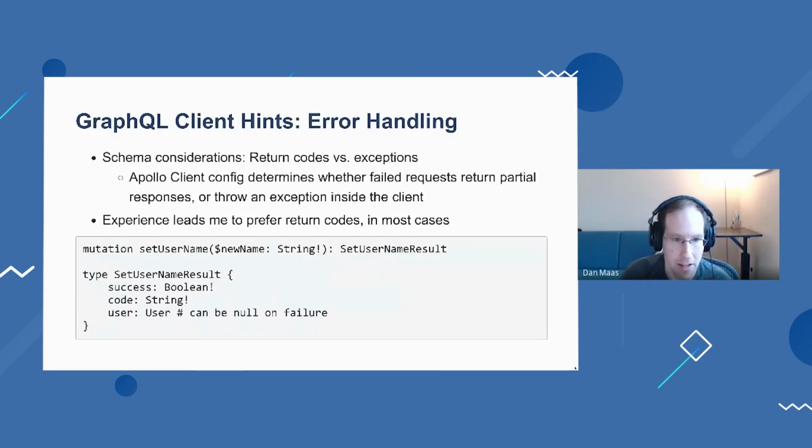Just a quick note here on error handling. There's sort of two ways to go in terms of the schema. You can either have operations explicitly have a return code, or you can go in more of an exception handling method, where there's an out-of-band exception that can be attached to GraphQL responses. So that decision is at the schema layer.